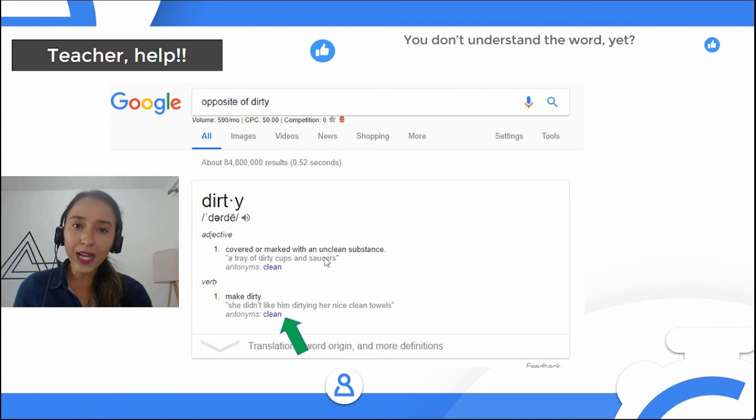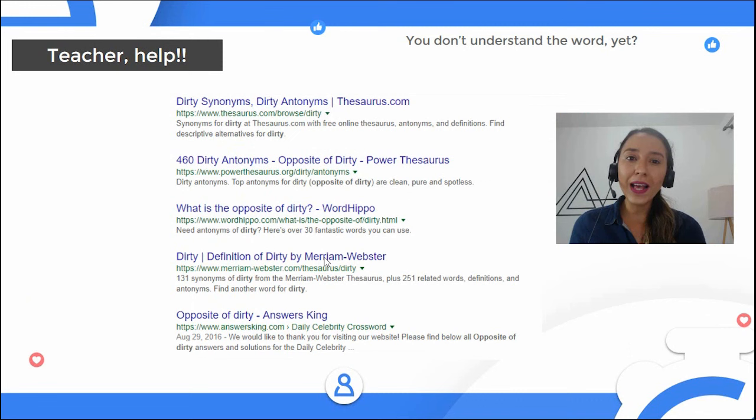You can scroll down the page and find other websites. So dirty synonyms, opposite of dirty. What's the opposite of dirty? There are many results explaining the opposite of the word dirty. So this is a good way for you to learn not only the word dirty, but its opposite.